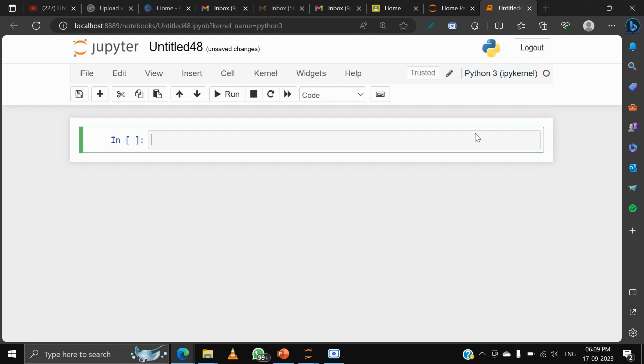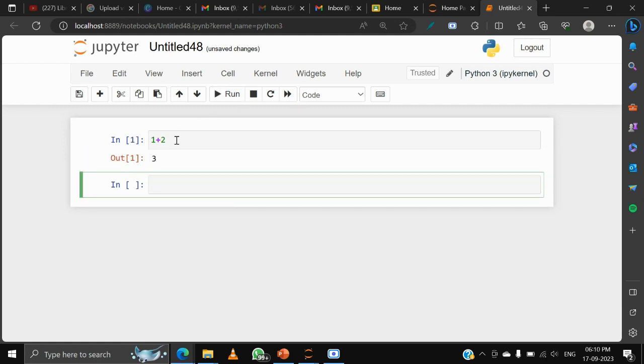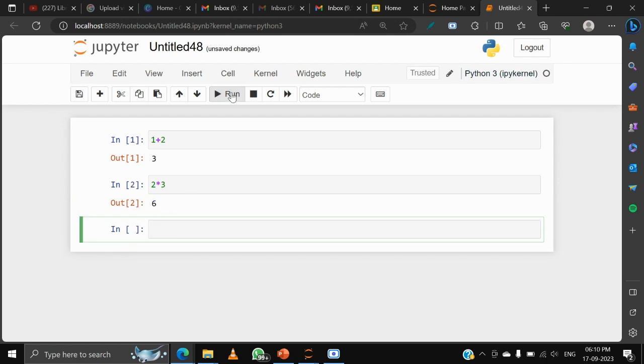Okay, so now let me try to add two numbers. Say 1 plus 2. So what I have to do is 1, then plus, then 2. Now when I execute this, when I press run, see the output is 3. Similarly, you can do any operation you want, like 2 star 3. That means 2 multiplied by 3. When you press run, you will get the output 6. So similarly, you can do any operation.